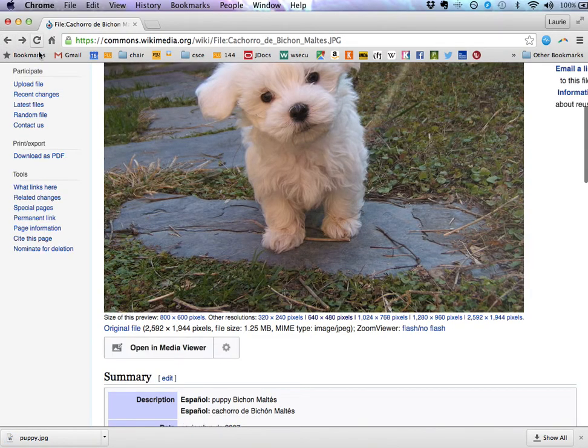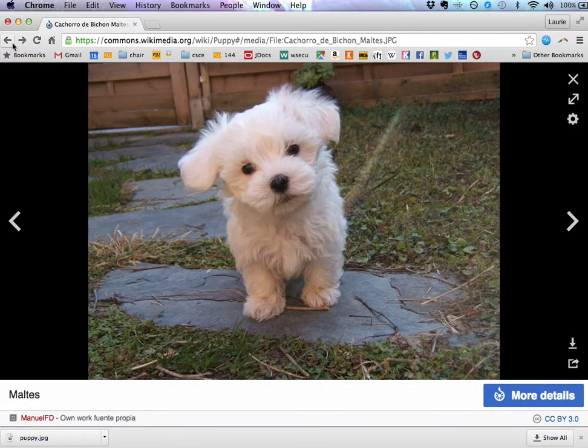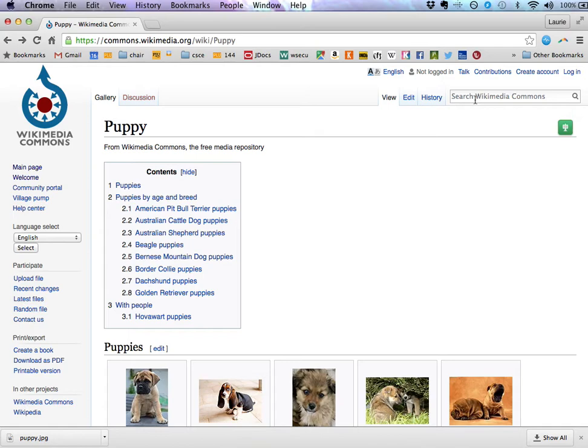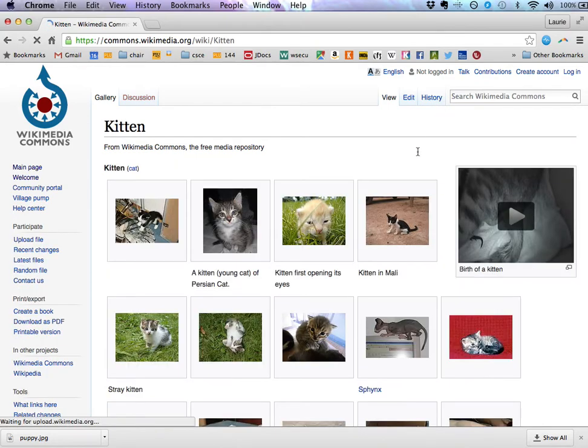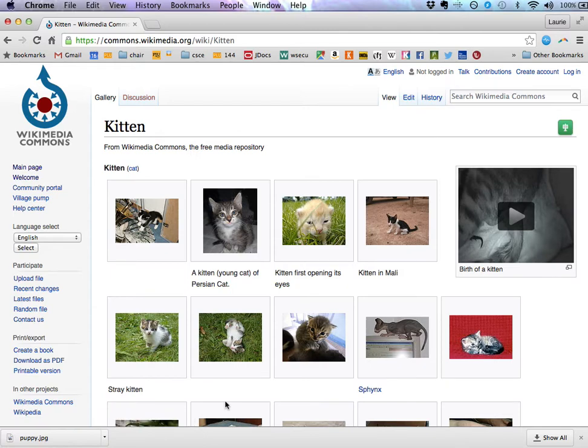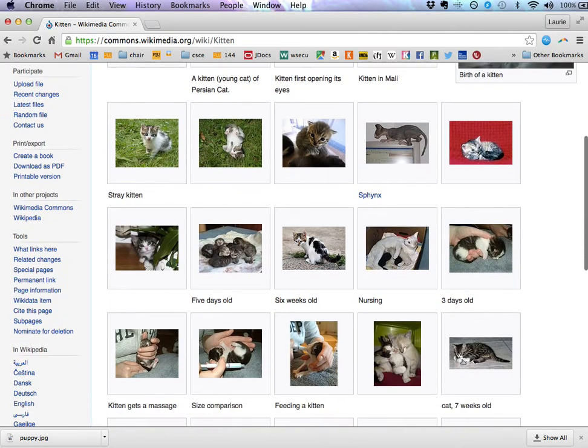Let's go ahead and get another image while we're at it. Let's get a kitten. Oop, back button. So I'm just going to type this in and hit return. I'm going to get a kitten. Again, a bunch of cute kittens come up. You can just select one that you like. Oh, that one's pretty cute.